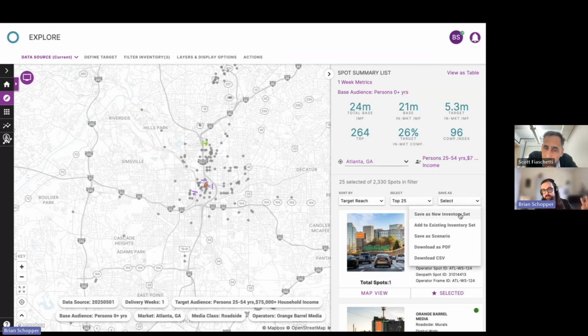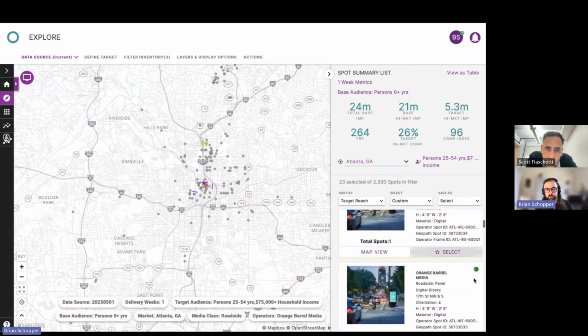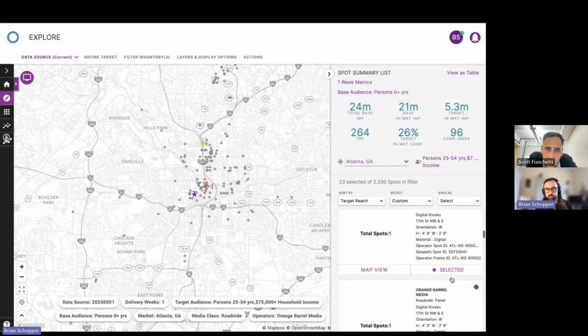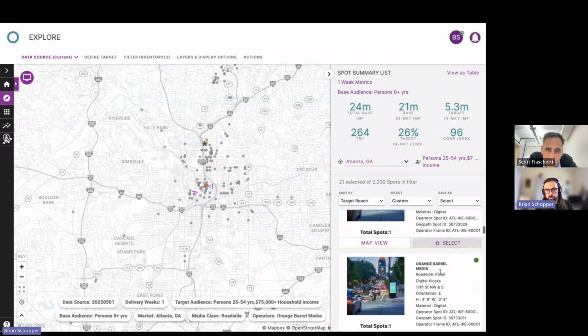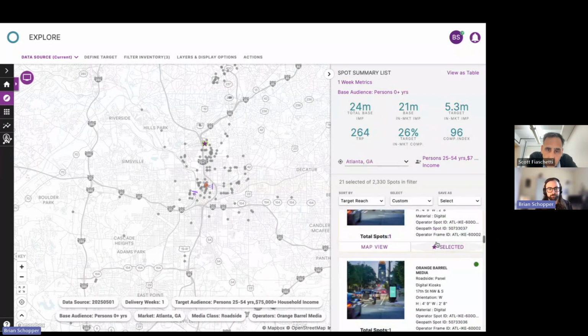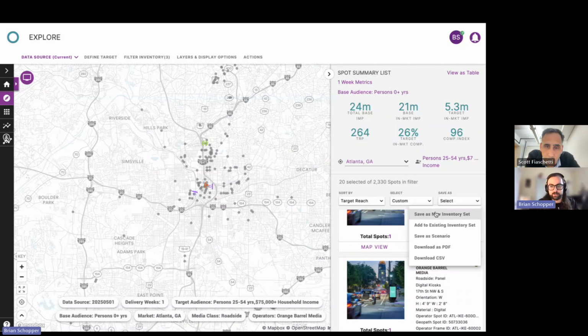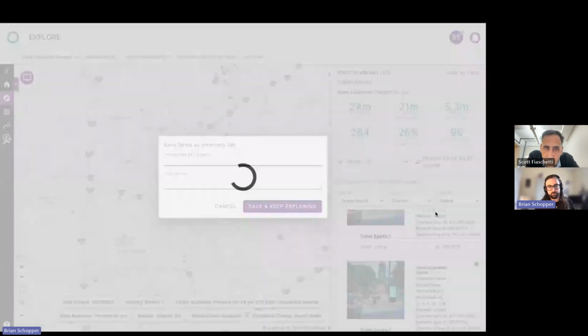And I can save things to my inventory set. So let's say, for example, I wanted to take this group of 25. Maybe I don't even want all of them. Let's say I'll deselect that one and I can scroll down. Maybe I'll deselect this one. Let's get this down to like 20. Sure, and one more. I can just deselect a few of them. So what I can do now is save this group of 20 spots to my account as an inventory set. There's a lot that you can do with an inventory set, and I'll just let this load.